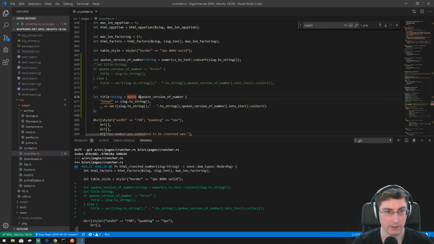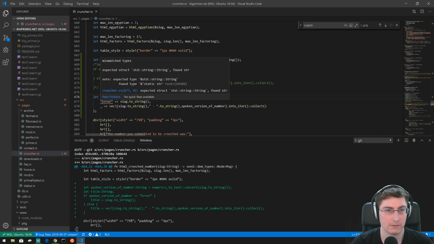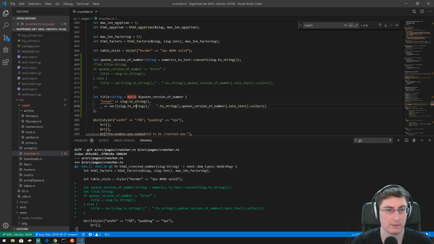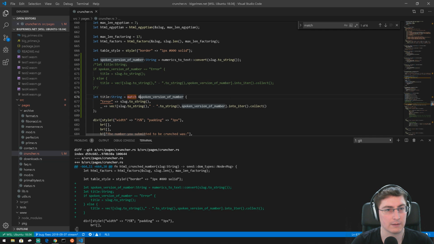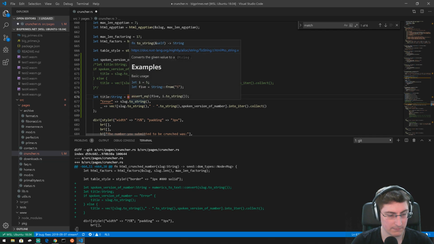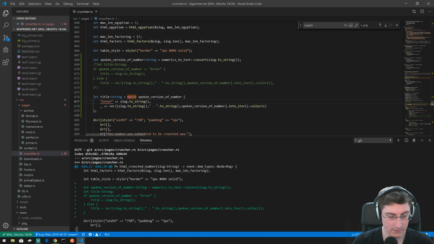What if I borrowed it? No, not that either. Expected. Well, I thought that would work. Expected standard string, found type static string. Fairly sure this is not how you're meant to use a match. If I put to owned, I'm pretty sure that's going to error. Yeah.